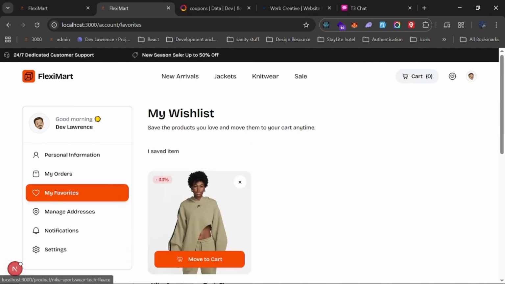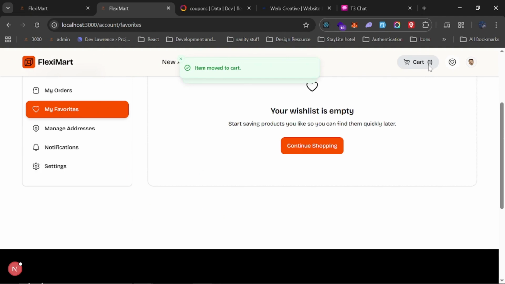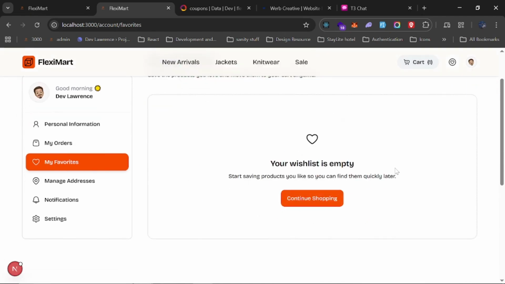So remember that we saved this one to favorites, and if you check here, it's going to appear here, and from here you can add it to your cart. It's going to show right here. Then if you add it, obviously this will now be empty.